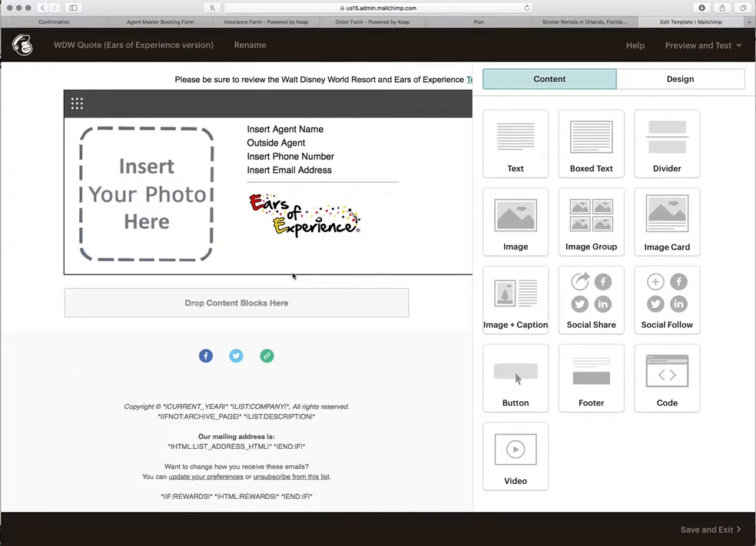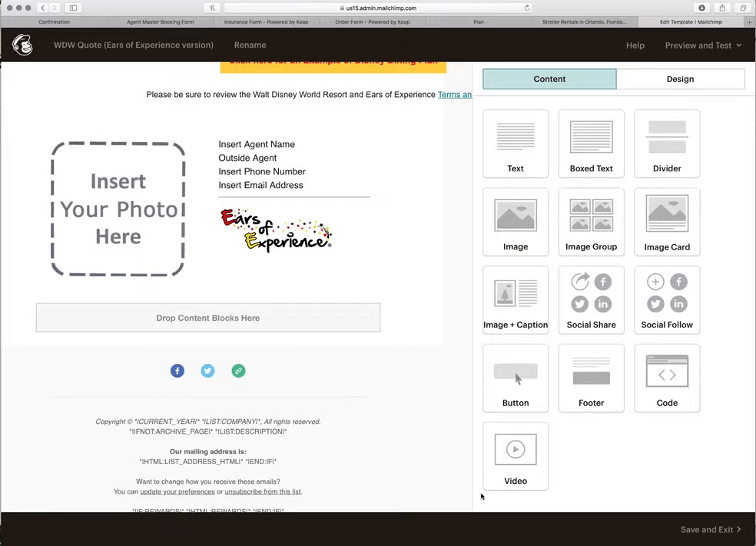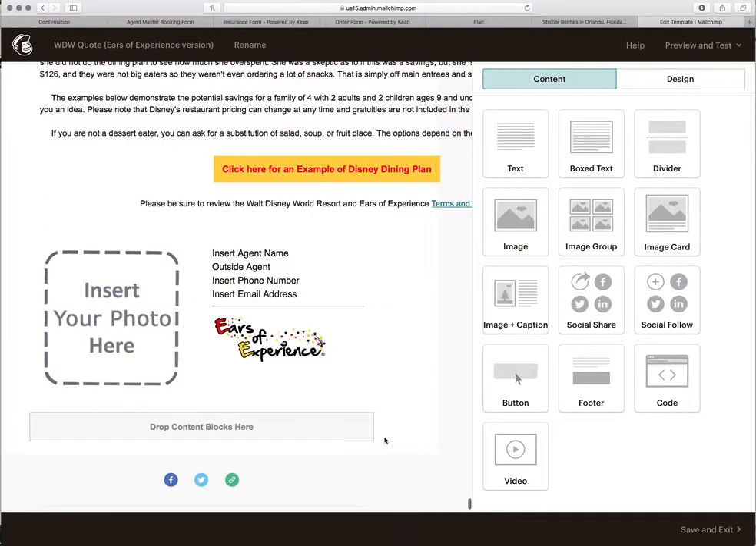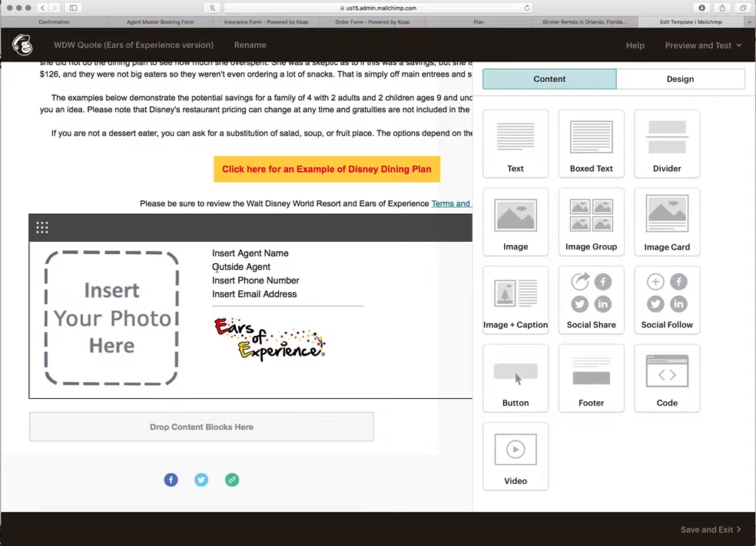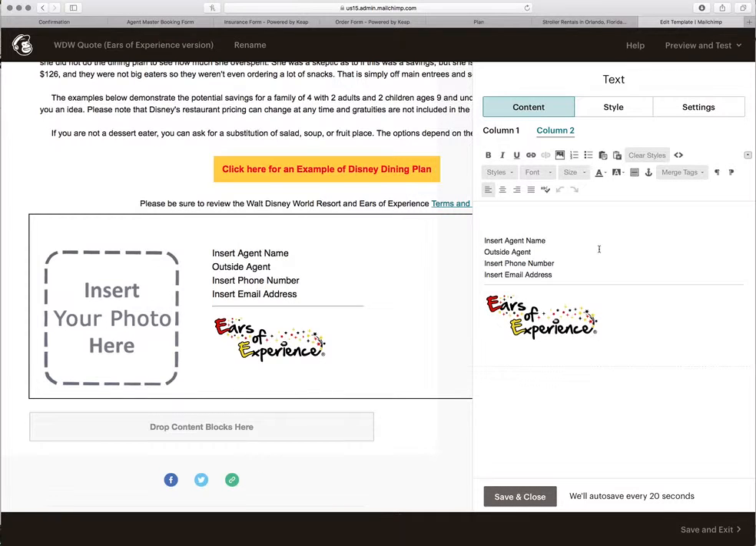So I've just scrolled all the way to the bottom of the template. And hopefully you guys looked at the previous video that explains the different content blocks and how to basically edit some of these. But I'm going to come down here to the bottom block, and I want to edit this and put my information in here. So I'm going to click this content block, and it opens over here on the right. The one thing I want to point out to you is that there is no photo here.